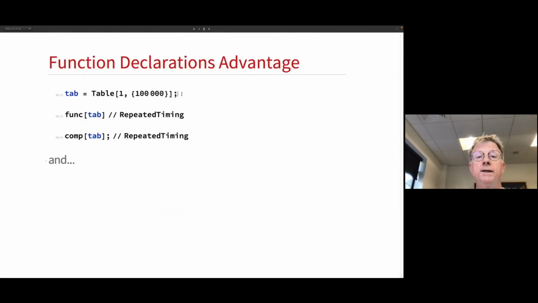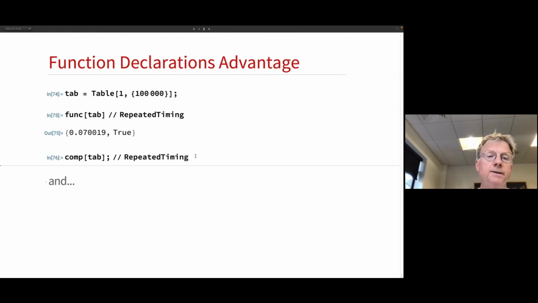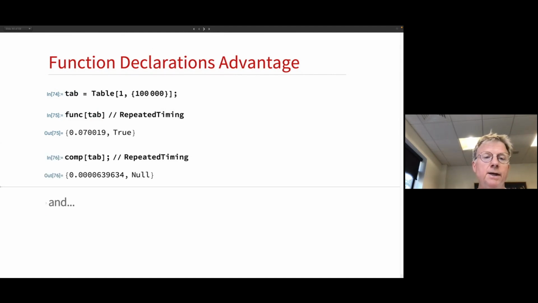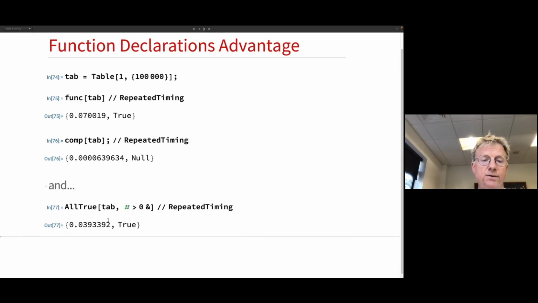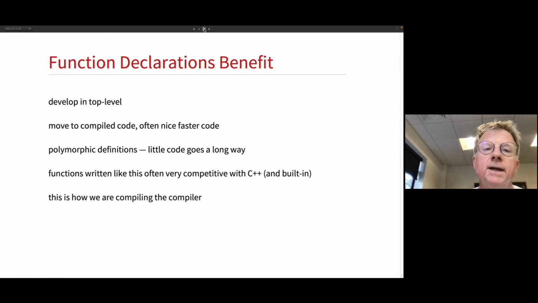So why is this useful? It's faster. Here I'm calling the uncompiled one, and this is the compiled one. There are like three zeros here. It's massively faster. And this, of course, is a version of the built-in function AllTrue, and that's a bit faster than the top level version, but this is masses faster. So if you're doing these sorts of things, you can gain advantages from that.